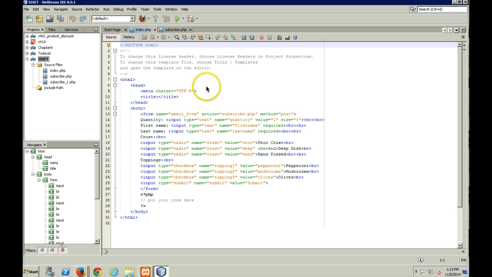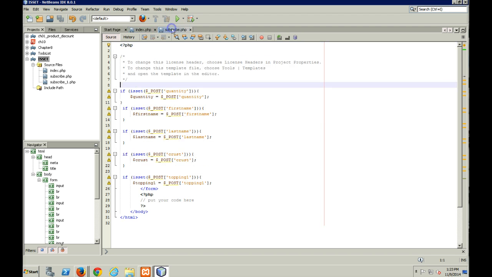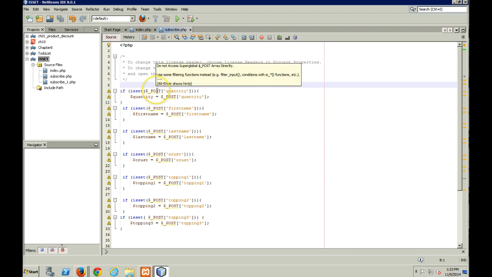Right now we've got an index PHP file, and it consists of 3 text inputs, a radio button, and 3 checkboxes type of inputs. When this submits, we are going to be calling the subscribe PHP file using the post method. If we look at the subscribe PHP file, you can see that I've gone through and I'm doing some basic validation, just checking to make sure that these post array elements have been set before I try to put them into a local variable.